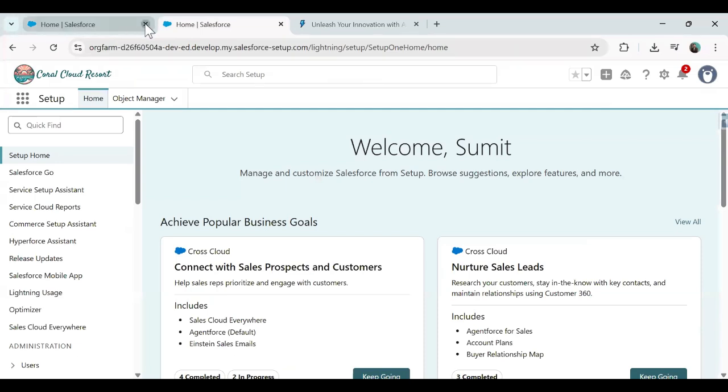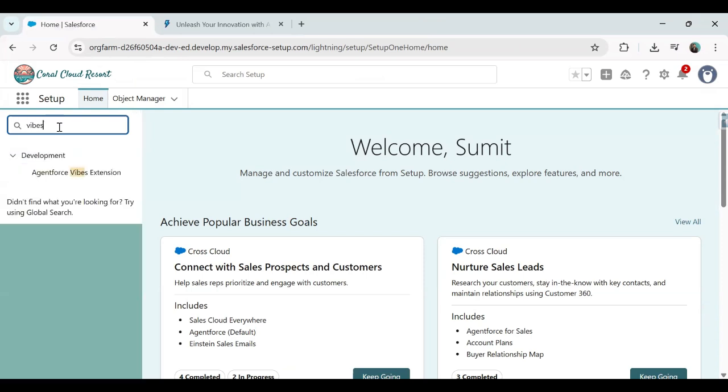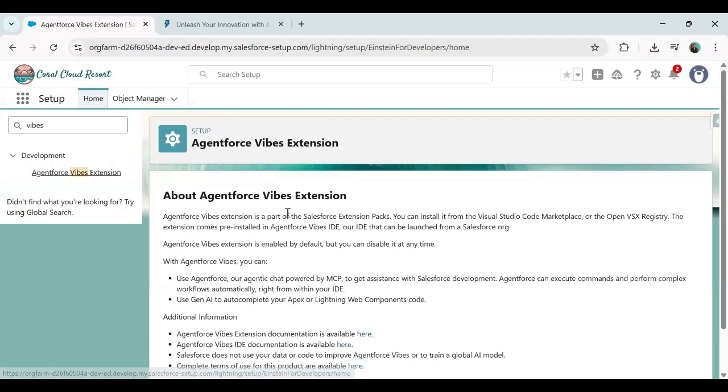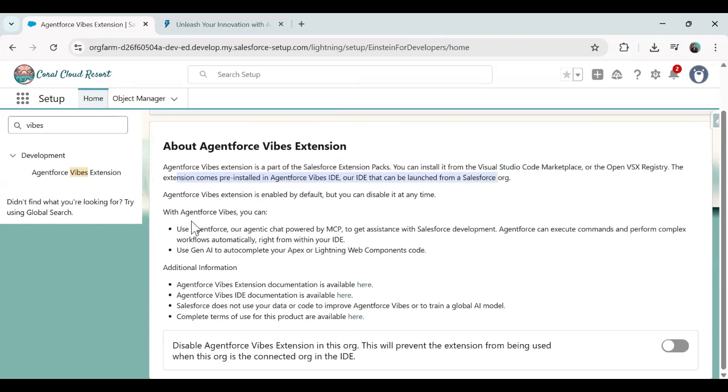Agentforce Vibes is activated in our Salesforce org or not. So step number one is we need to search for the Agentforce Vibes extension and quickly check whether it is enabled or not. It's a part of the Salesforce Extension Pack. You can install it from the Visual Studio Code Marketplace or the Open VSX Registry. The extension comes pre-installed in the Agentforce Vibes IDE, or an IDE that can launch from a Salesforce org. And with Agentforce Vibes, we can do certain operations as well.